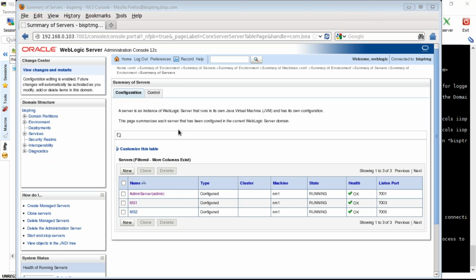Okay, sure. So I was just saying that so far what we have done is this configuration in development mode, and we have created two managed servers. We have created a node manager. We have synced this node manager as per our environment and started and stopped managed servers through that node manager. Now, whenever we do any changes, you see this views, changes and restarts. Because this is in development mode, whenever we do any changes to the system, it doesn't ask us for anything. It doesn't ask for any confirmation.